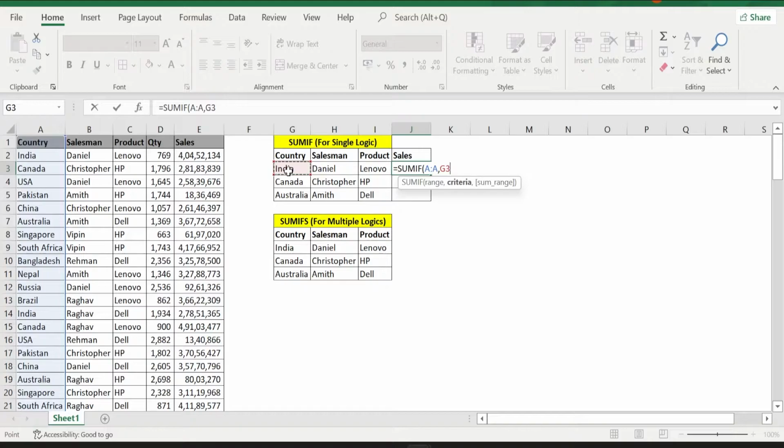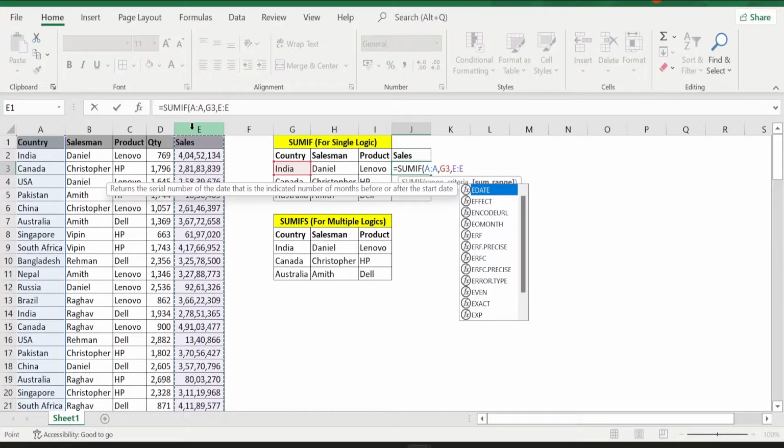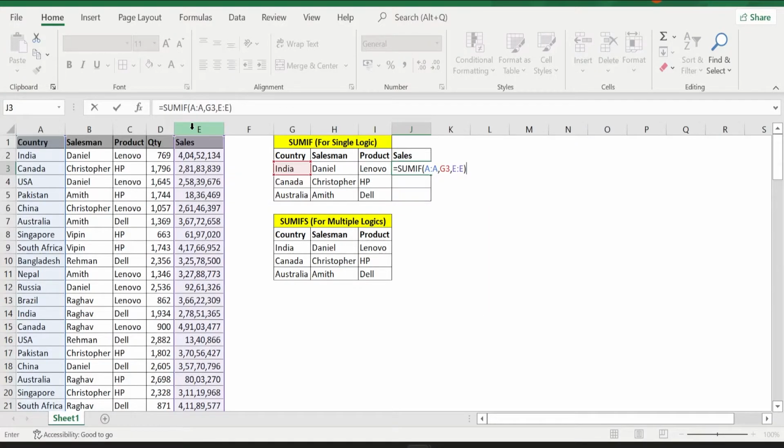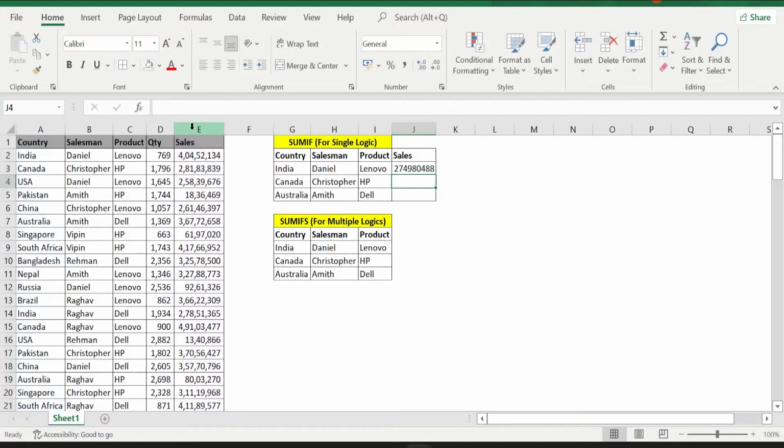I'm just referencing this cell. If you want to hard code the text, you are free to do so, but make sure the text is in double quotes, comma, sum range. So what do I want to add, right? I want to add all the sales for India, right? So I'm just selecting column E to E, close bracket. If I click enter, I get the sales amount. I'll just drag down the formula. Here you go. So this sales is basically for countries. So this is about using SUMIF when we have a single criteria.